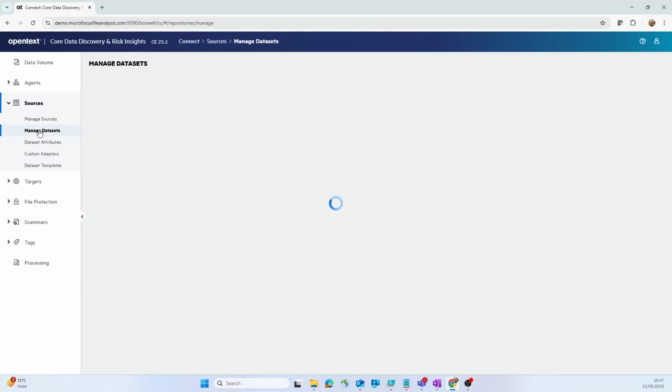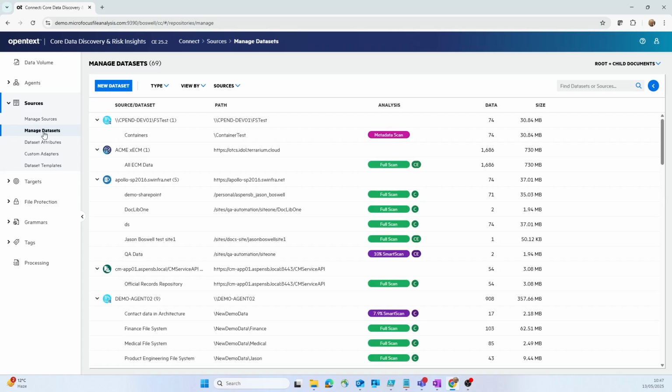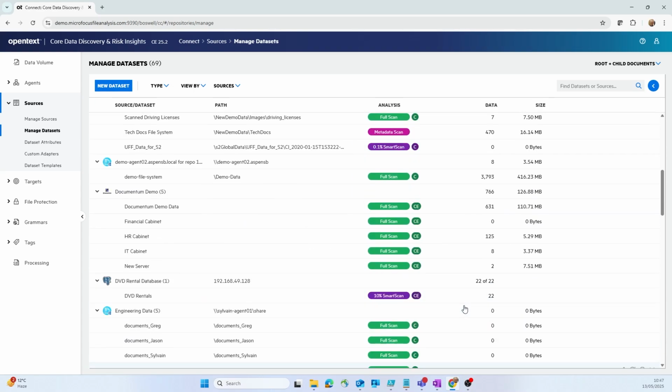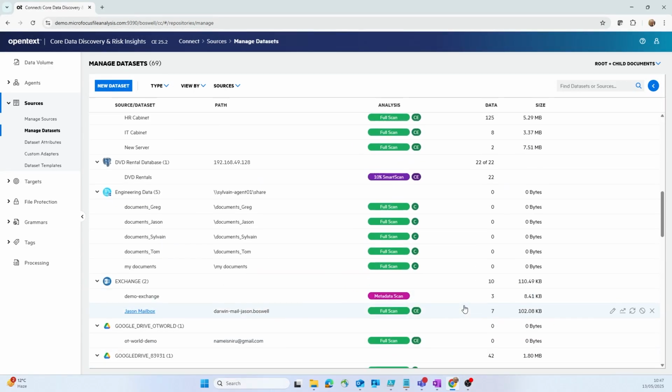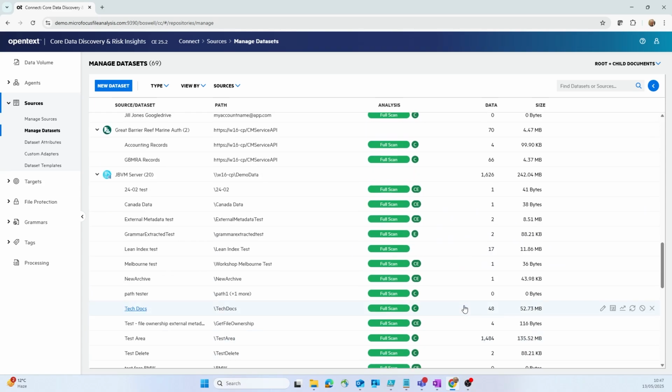When you analyze these data sources, we organize how you want to analyze that through the object called datasets. And when you analyze the data, you can decide whether you want to metadata scan, which is useful as a quick scan if you are trying to look for just the metadata about the file, such as looking for redundant, obsolete, and trivial data.